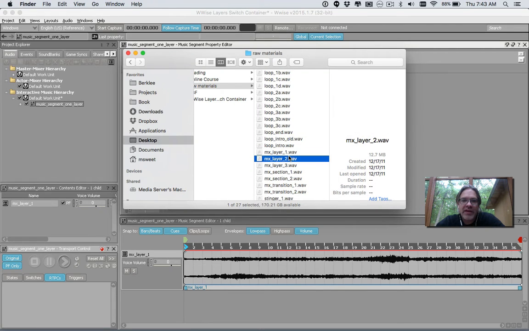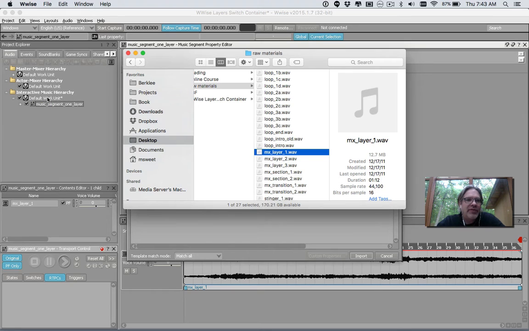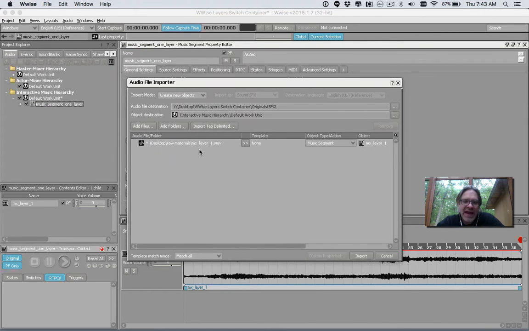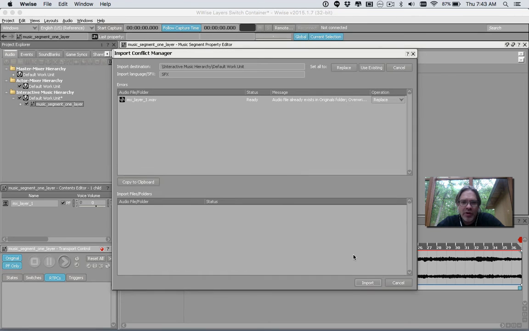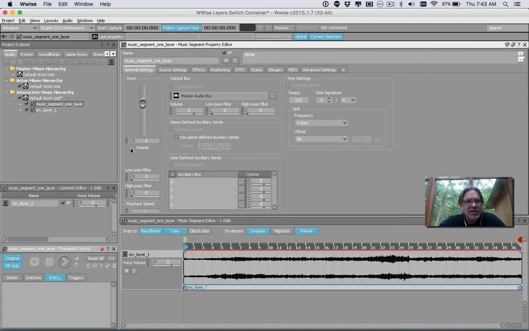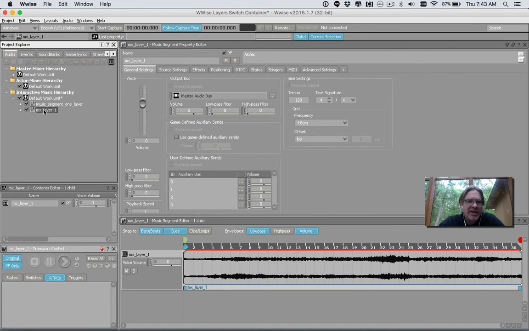And I'm going to drag it in again to the default work unit and create a new segment. Now when I import, it says, oh, I already have this. Should you replace it or keep the original? It doesn't really matter. You can just go ahead and import it again. The key thing is I want to have basically 3 different segments, one with 1 layer, one with 2 layers, and one with 3 layers.